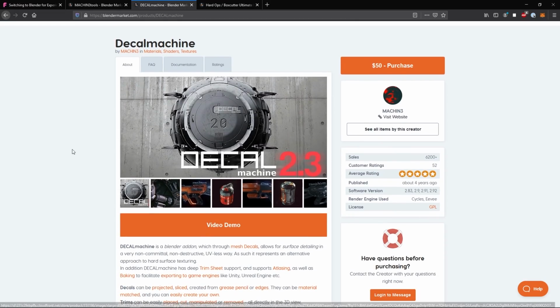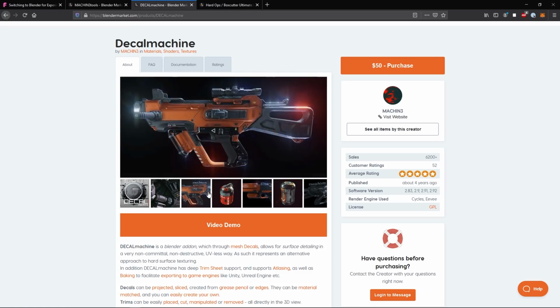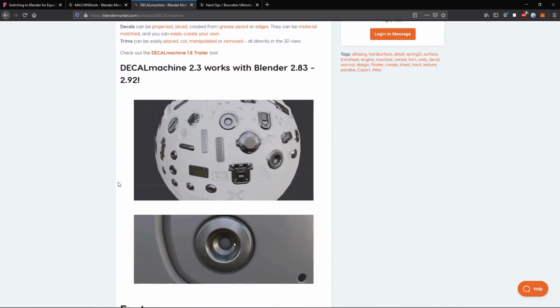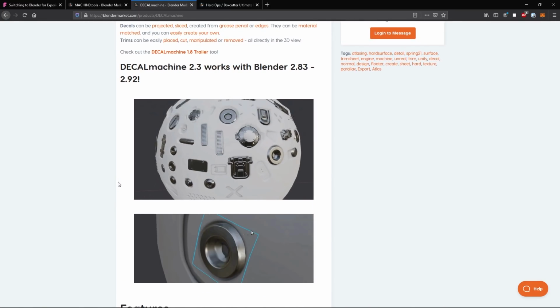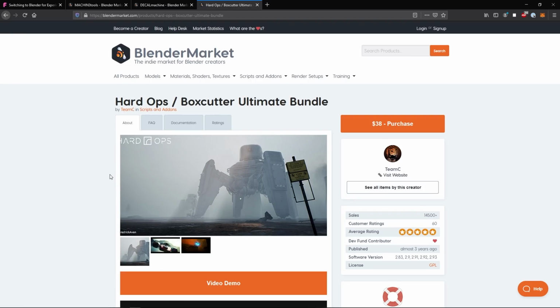Then we have Decal Machine. Decal Machine is brilliant if you are dealing with anything regarding decals. Essentially, if you are a game artist and you do a lot of texturing with decals, you really need to get Decal Machine. I know a lot of people who have been moving over to Blender in order to simply get access to Decal Machine. Next up, we have Hardops and Box Cutter.